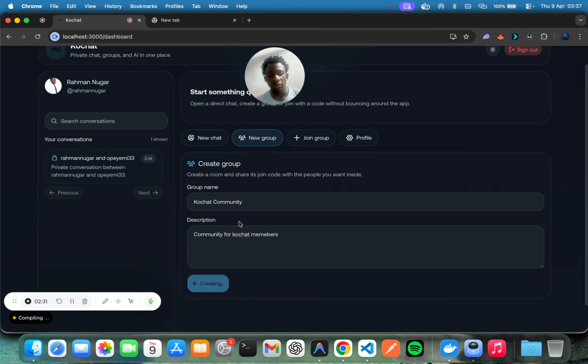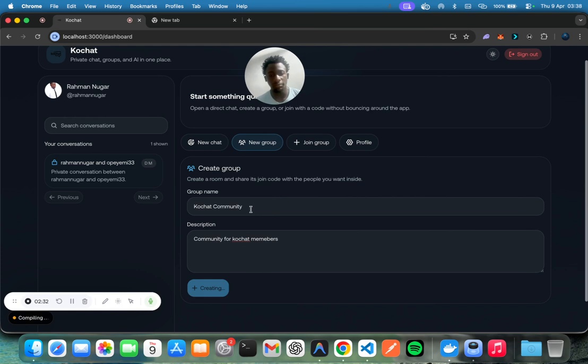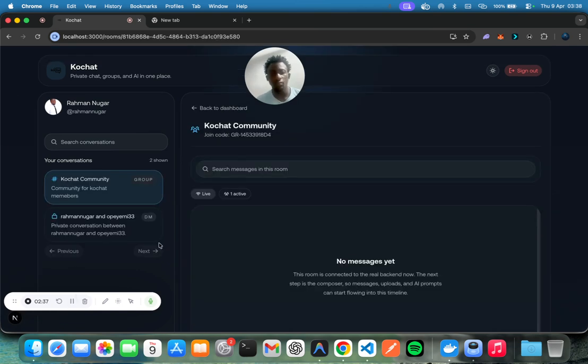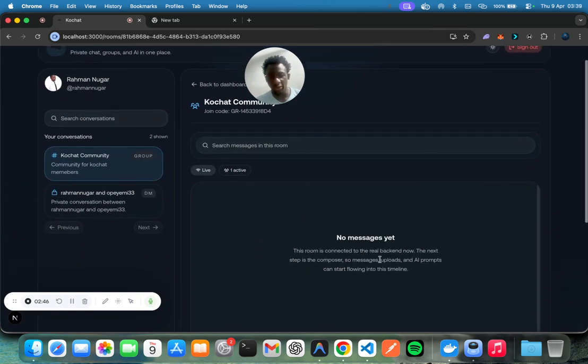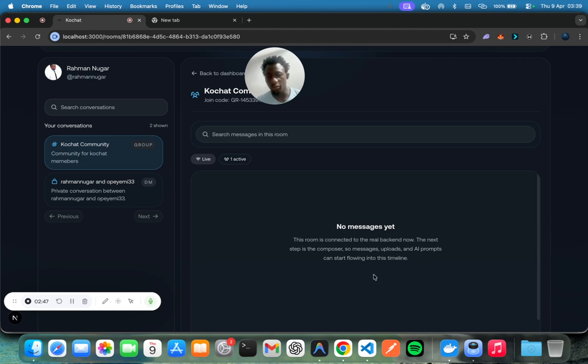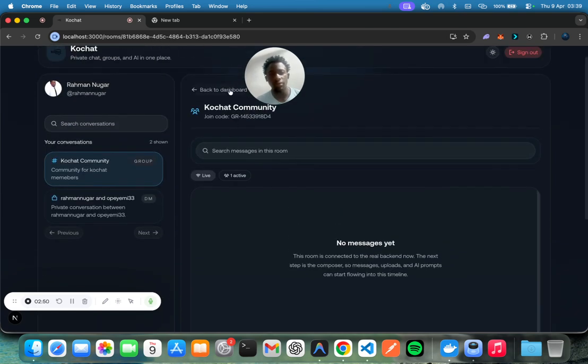So it's currently creating. Let me just pause it. So it has created the group, Kochat community, and the join code. Let me go back to the dashboard. You can see the room, there's no message here at the moment.